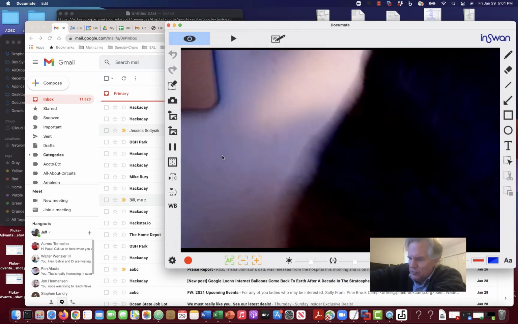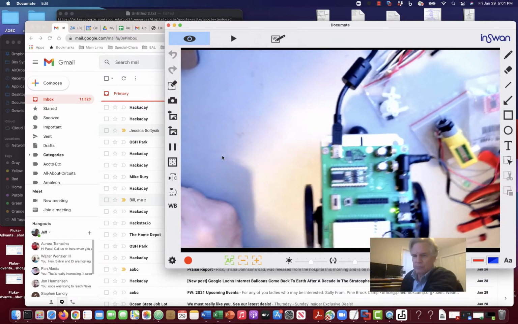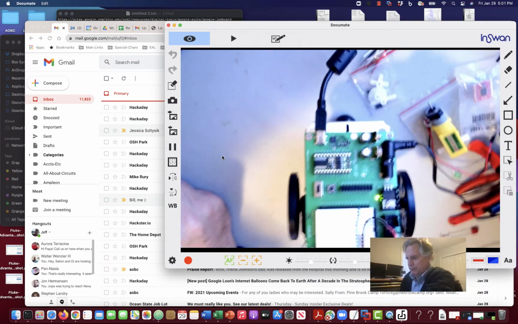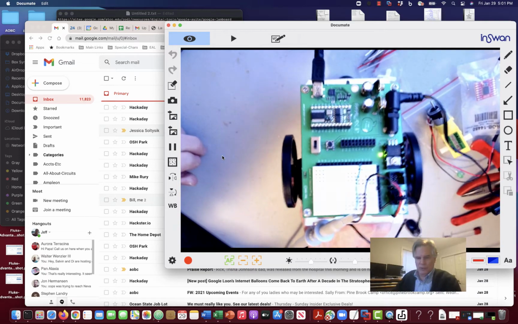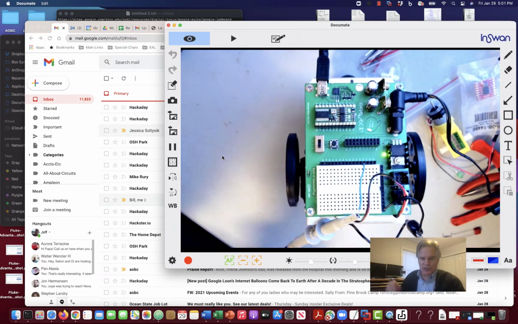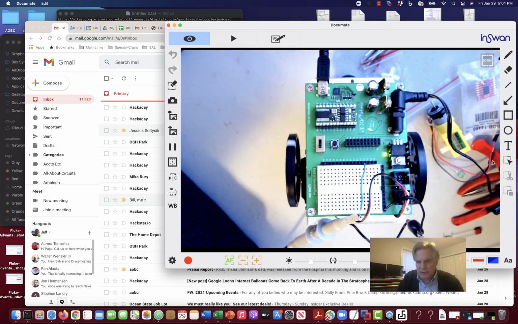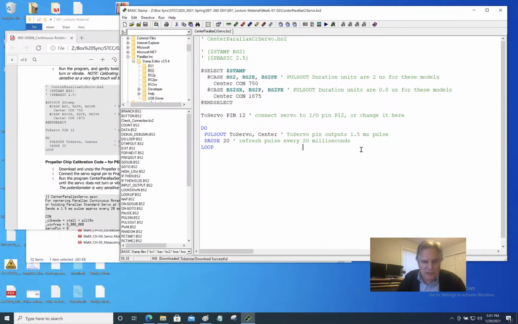So the way these positional servos work, they tend to work based on this number that you put in the pin. If I change that number, for instance, if I make this number less than 750, so instead of using center, let's use 1200 now.